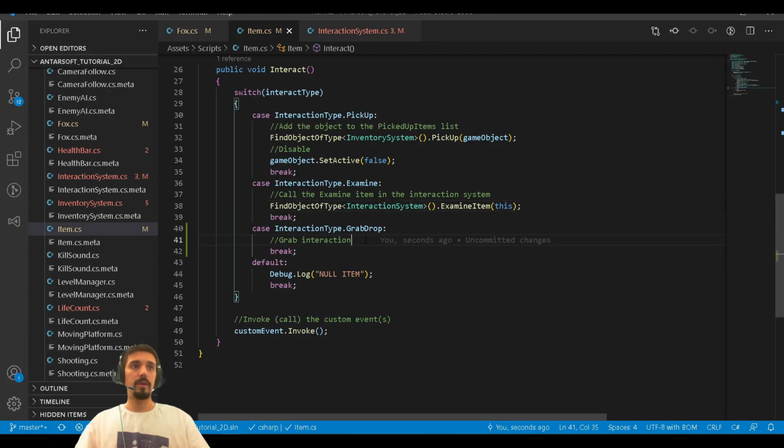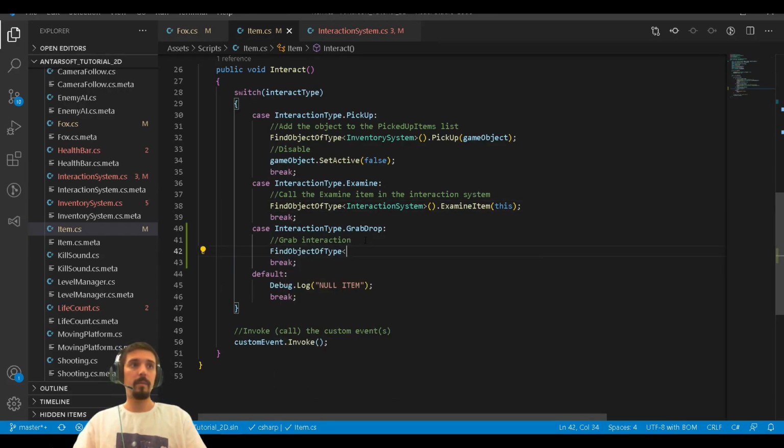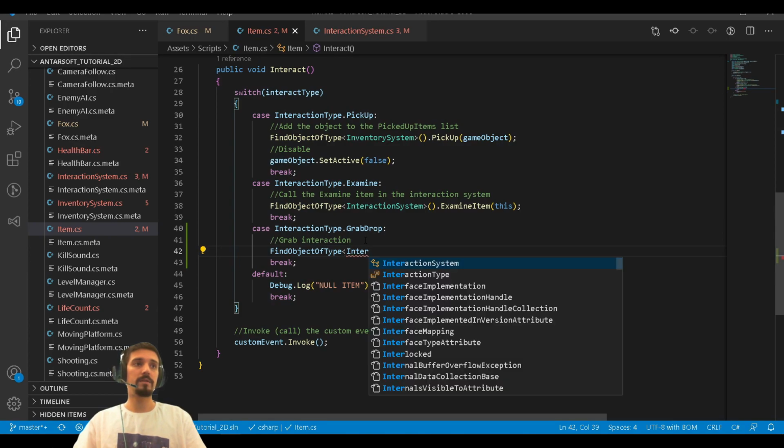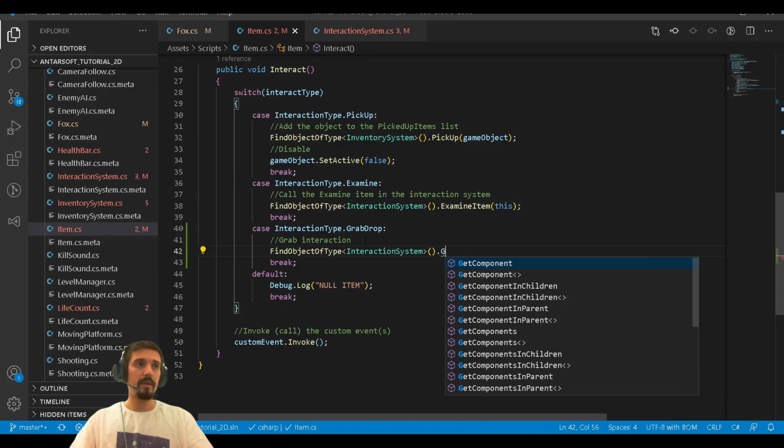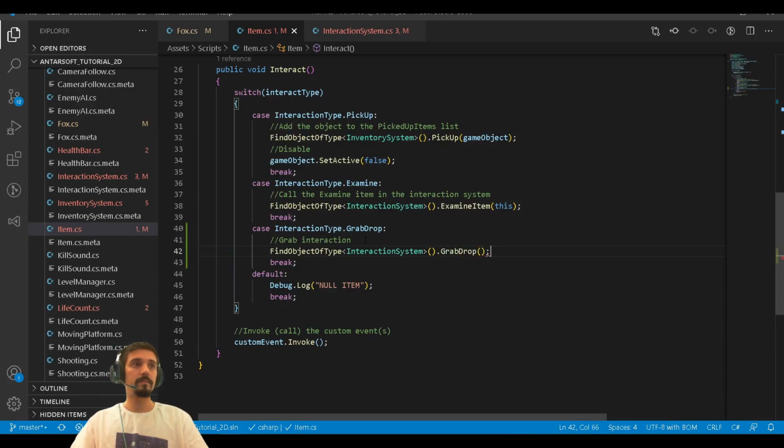Here, we're going to call FindObjectOfType InteractionSystem. Again, we're calling this in the object, like a cube, box, apple. So we have to search for the interaction system. We're going to go with GrabDrop.